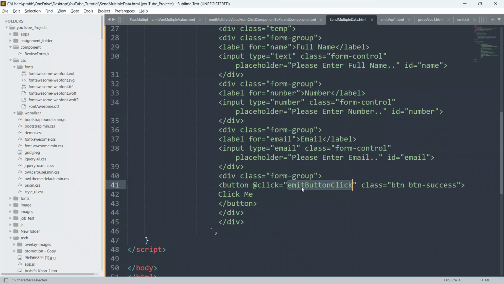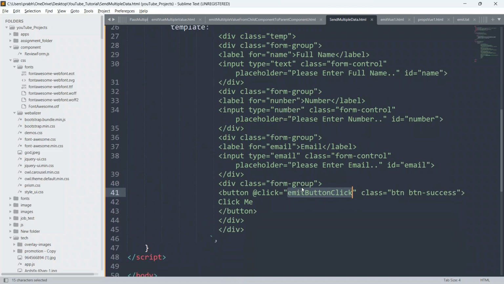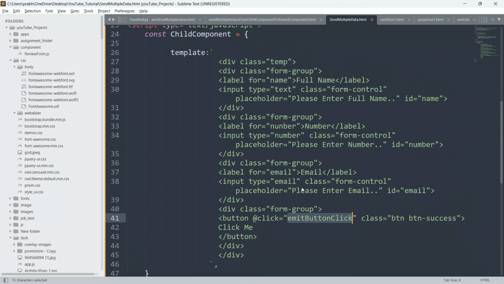It is as simple as that. So just stay here and watch the entire video, because here you can see we are trying to send multiple data, an object of data, to the parent component from the child component. Just watch the entire video and you will learn a lot of new stuff from this session.